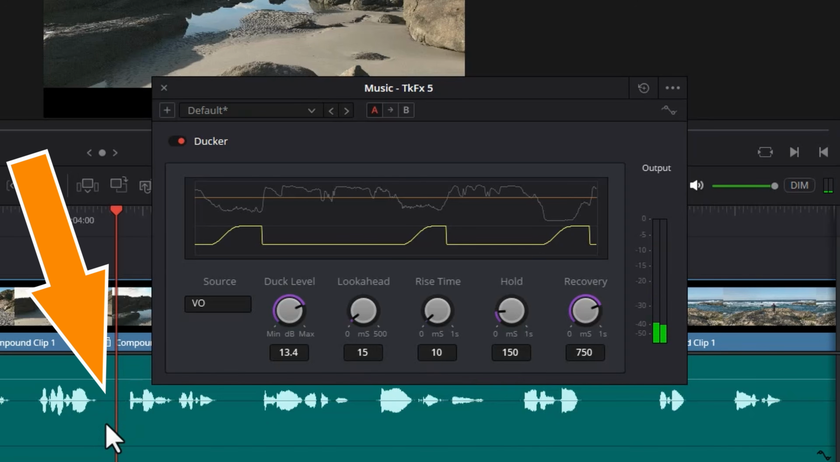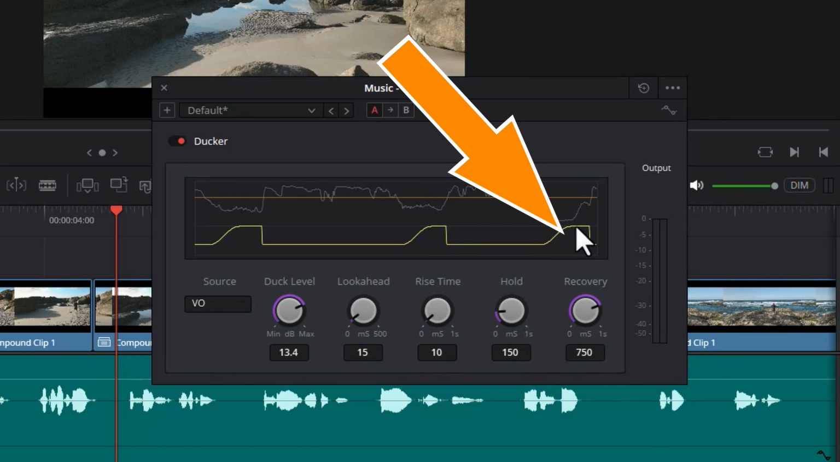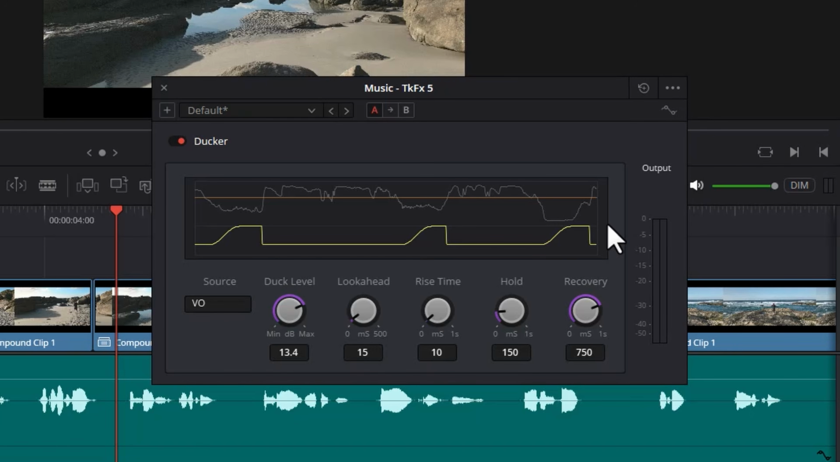You can see we've got this gap in the talking here, and during that gap, the volume went back up to its original level, and when the talking started again, it goes straight back down to this duck level volume. How far this line goes down is dependent on the duck level. Let's start off with zero ducking.